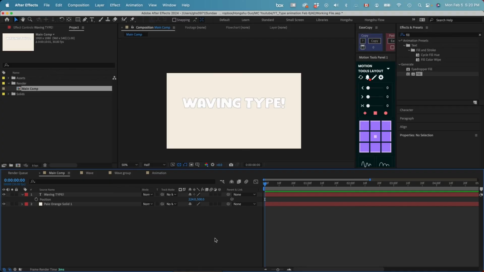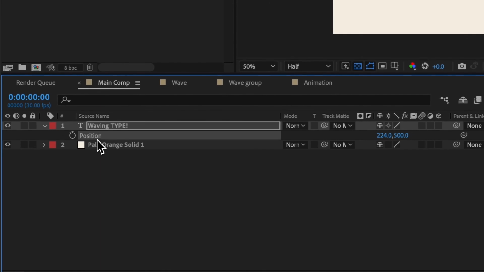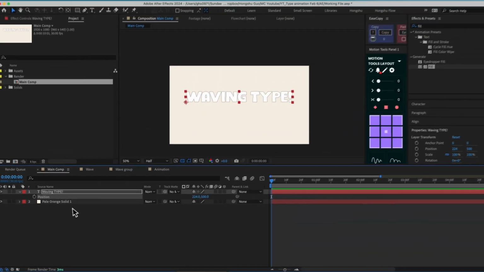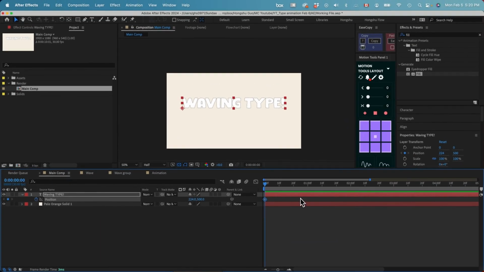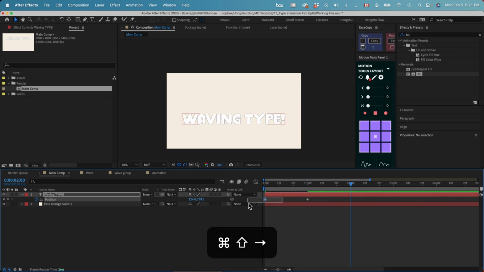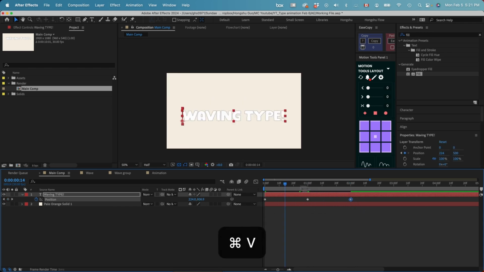All right, let's get started with the animation. We already have our text in here. Let's go to the position property. Let's hit the stopwatch to add a keyframe. Go forward 30 frames. And then let's move the position down to about here. And then let's go forward 30 frames again. Copy the first keyframe. Now we have an animation that's going up and down.